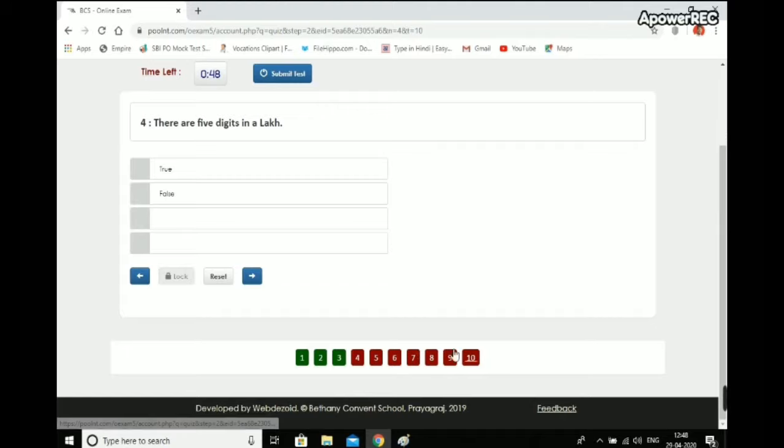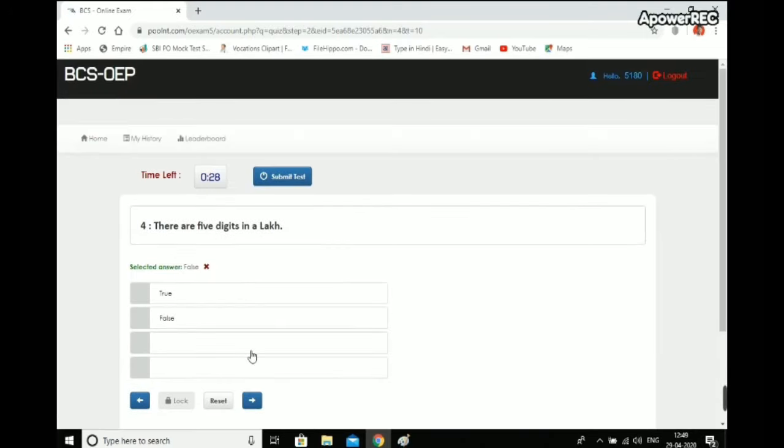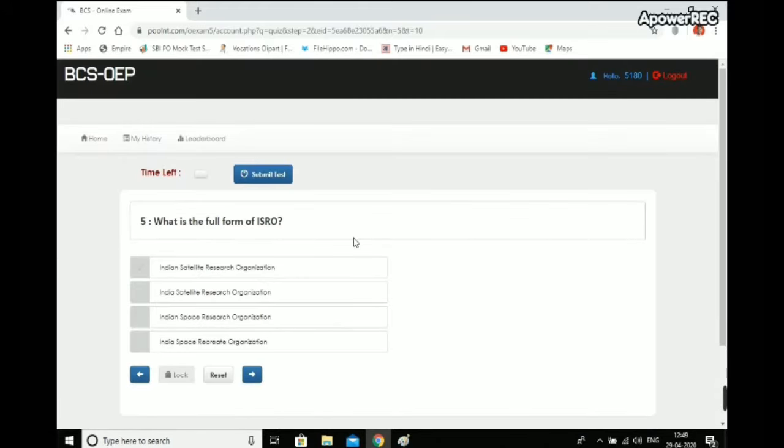One more thing you have to keep in mind, that if you want to skip any question or you want to go back to any question, you can click below here on whatever question number you want to go. Next question is, there are 5 digits in a lakh, so this is false. I will lock the answer and I will move towards the next question. So you have to keep track of the time also. So right now I'm having only 26 seconds. So I will show you this also, that if the time gets over, the exam also gets over.